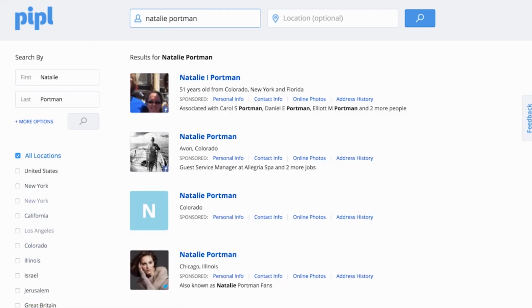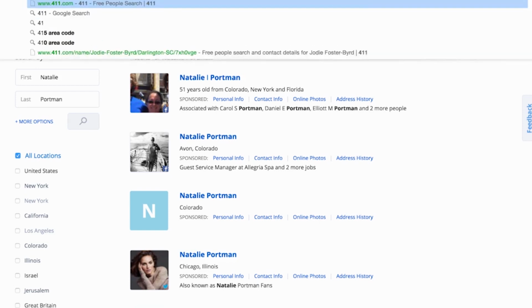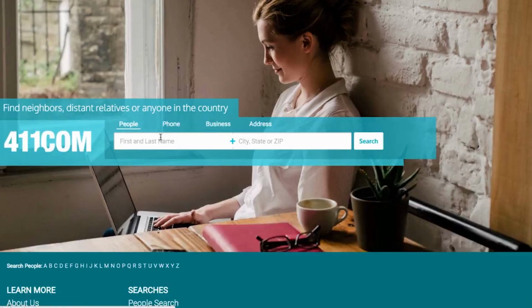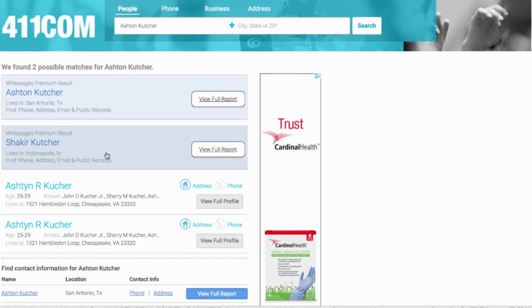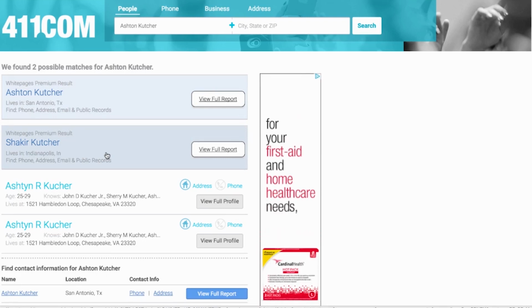Let's do one more search here since it's pretty interesting, and let me use another tool for this. Another favorite tool of mine is 411.com. In 411, let's search for Ashton. This is again a celebrity I'm searching for, Ashton Kutcher, A-S-H-T-O-N, K-U-T-C-H-E-R. Okay, I got the name right. This will bring back people with a similar name, listed on a different website.